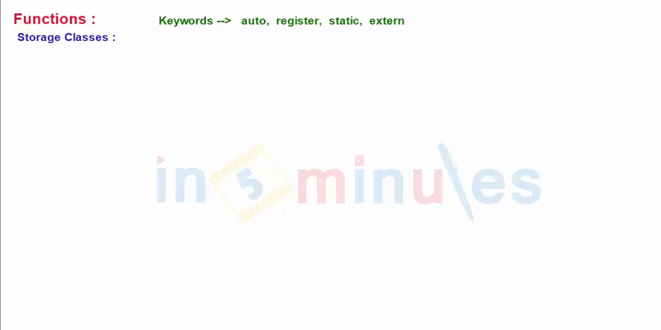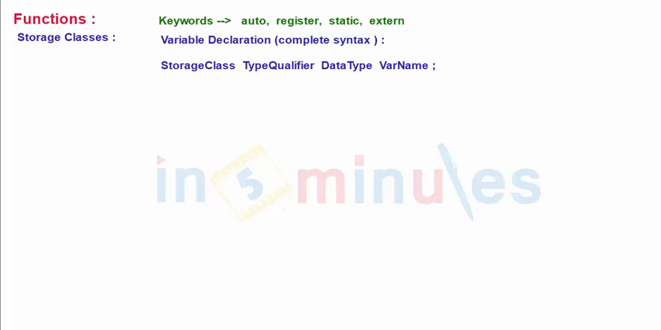Now when you define any variable, commonly we write just a data type and the name of a variable. For example, we write float A or int B, where we mention just a data type and variable name. But the complete definition of any variable is storage class, then type qualifier, then data type, and then variable name. We commonly use only this much part, that is data type and variable name. Storage class can be auto, register, static, extern according to requirement.